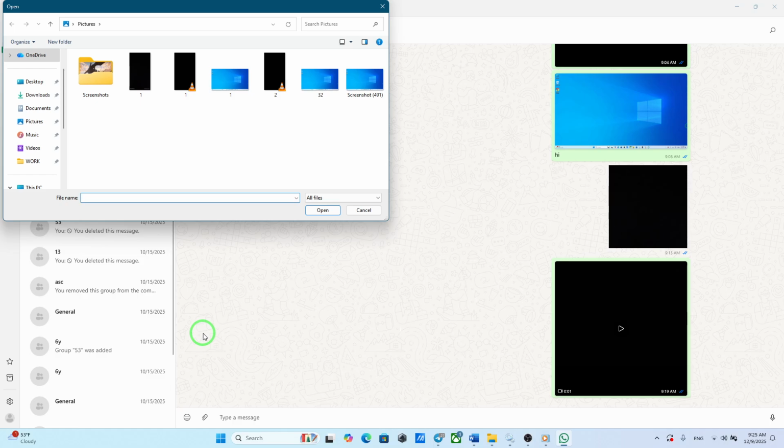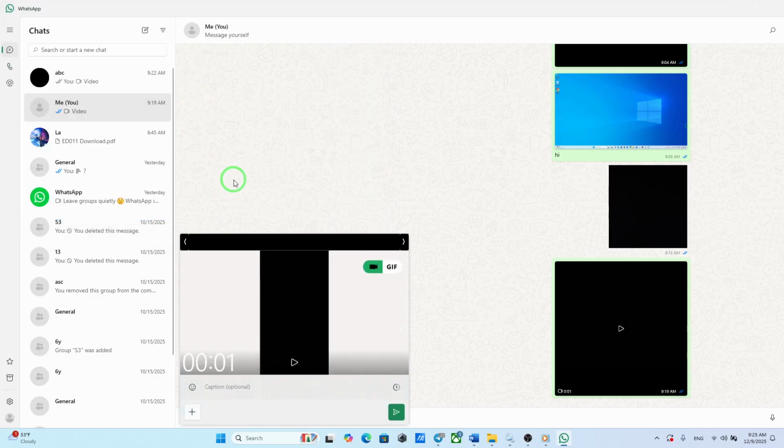Now, browse through your files and find the video you'd like to share. Once you've selected it, click Open. The video will start loading into your chat window, ready for the next step.